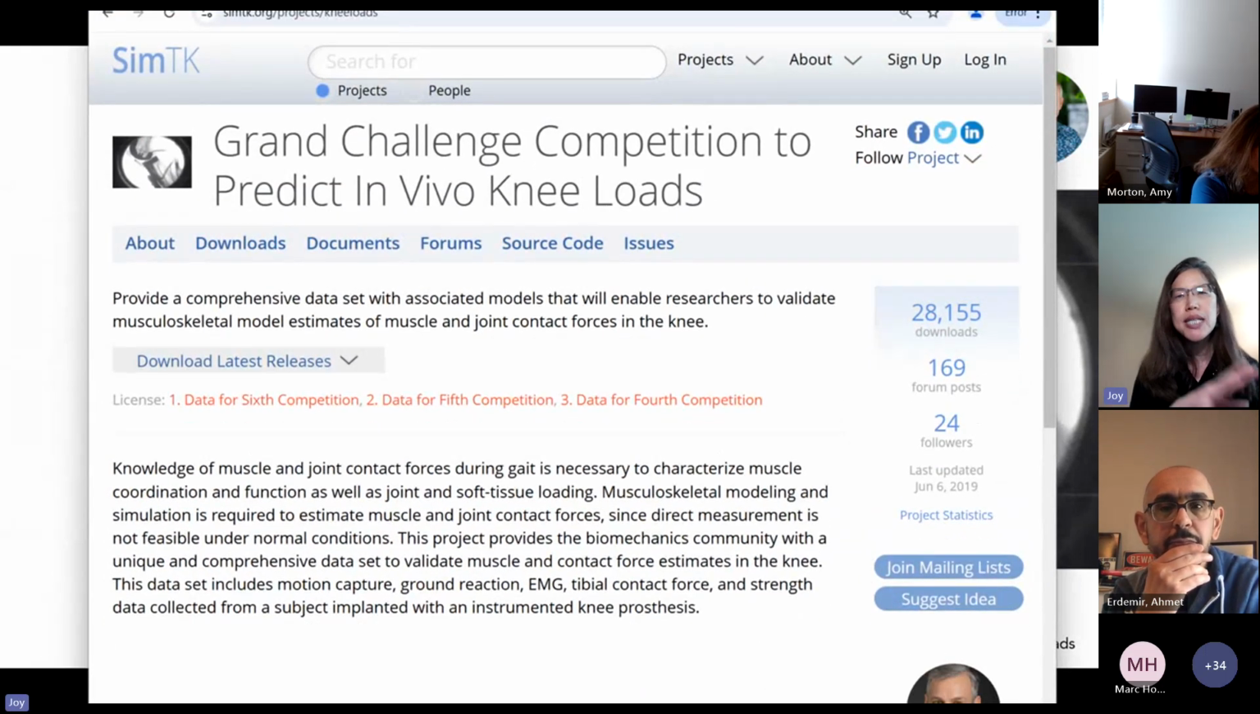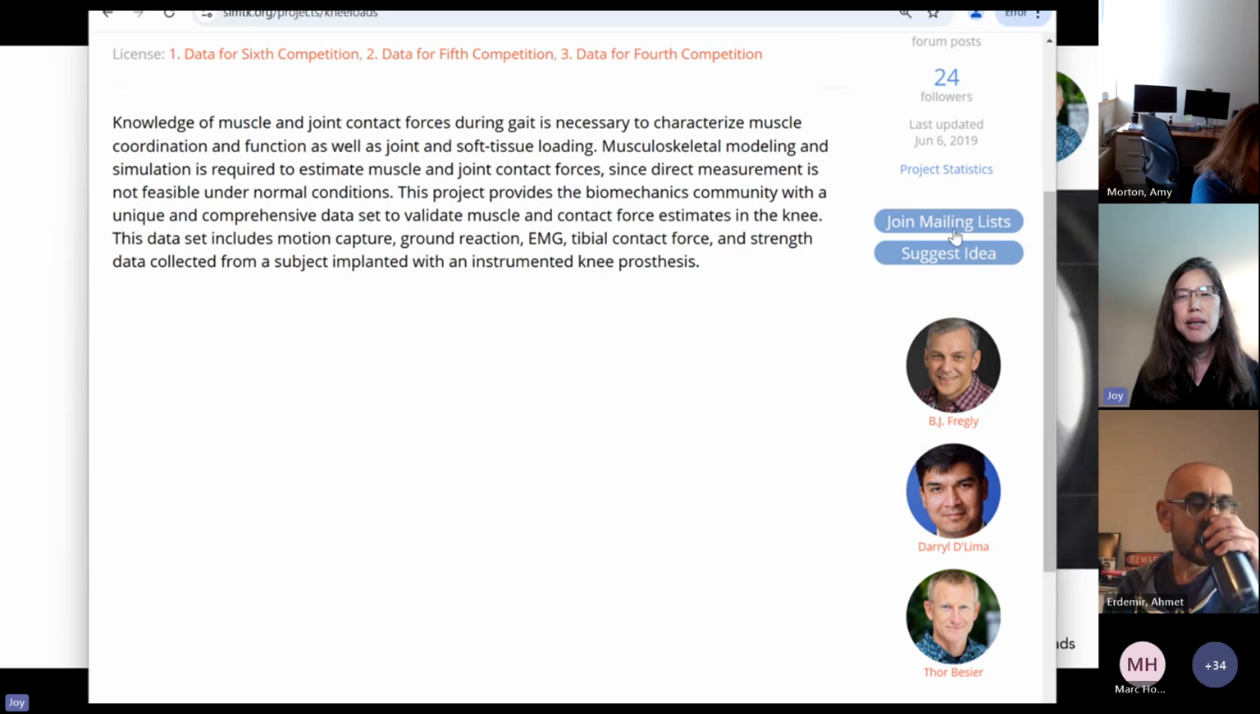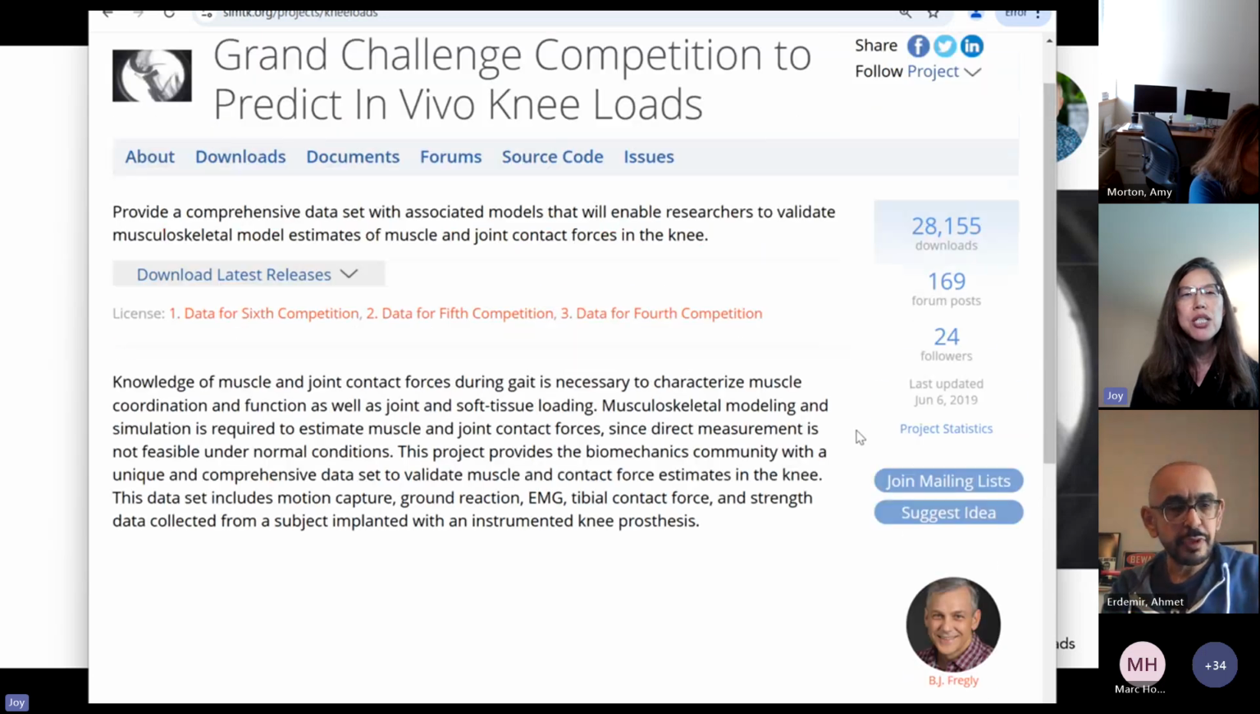So this is what a project page looks like. You have a little bit of description about the project, some basic statistics about how many downloads, how many forum posts, how many people are following, who the key administrators of the project are.